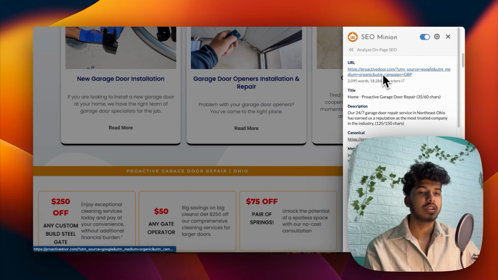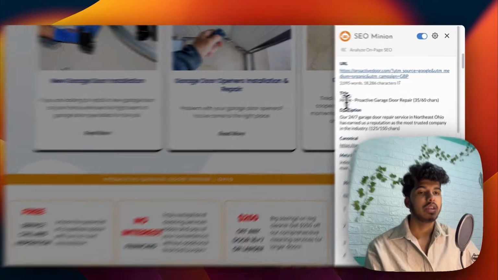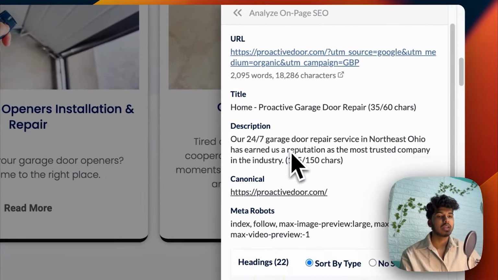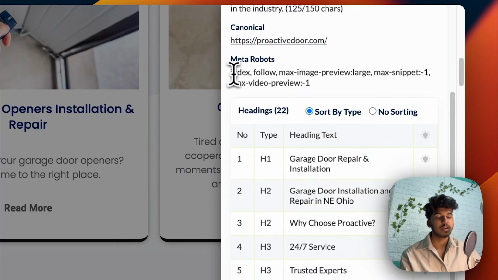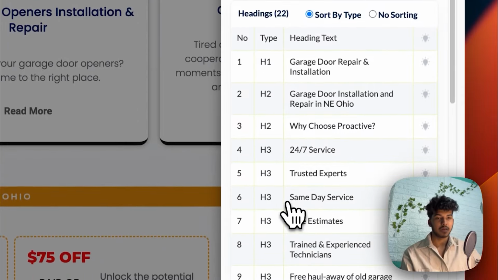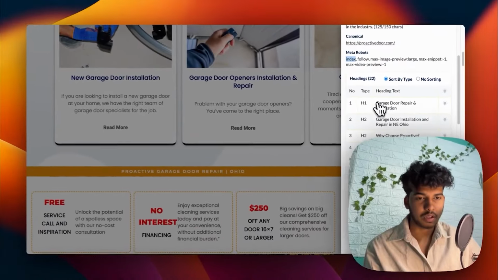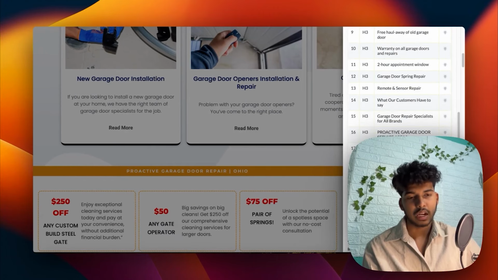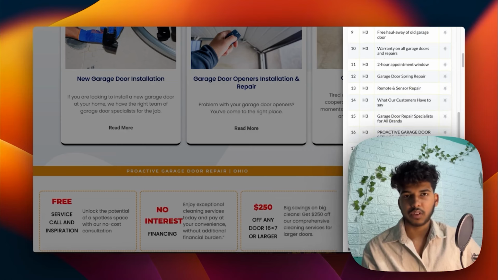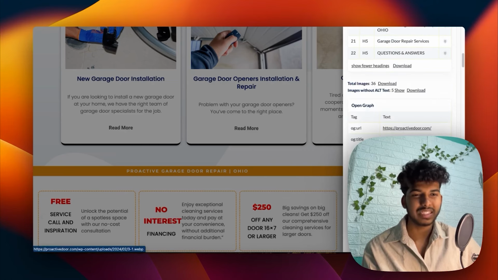So you can check the URL, total number of words and characters on that particular page, then title, description, canonical URL, then meta robots, whether it's indexed or not, or whether the meta robots is allowing this page to be indexed or not. Then headings. This is the main stuff, right? You have all the headings, H1, H2, H3. You can have a quick look at them, and then you can decide whether it's on-page optimized or not. It's pretty easy.